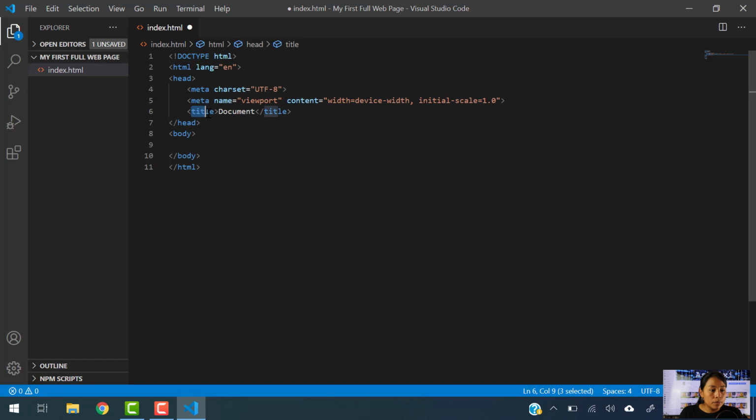So the title here says document. I don't want the title to be document. We're going to name this website AskLixi, which is pretty much my website name. So the website is going to be named AskLixi.